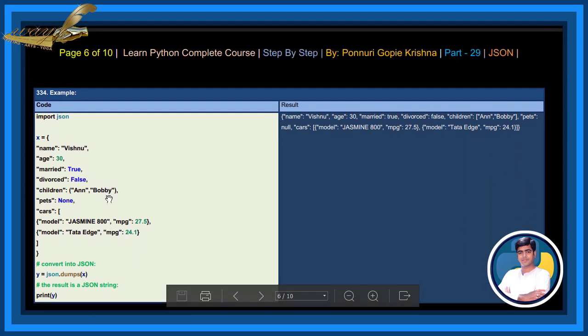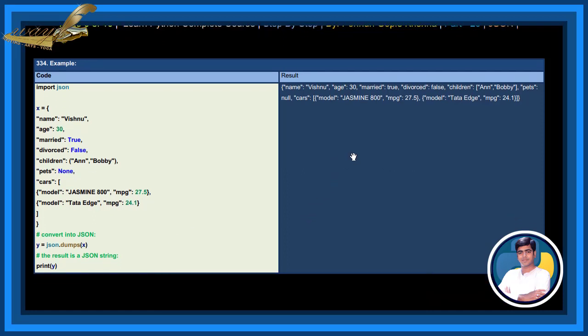See another example: import json. Now we are converting to JSON, and the result is a JSON string. See, they are all converted to JSON strings.